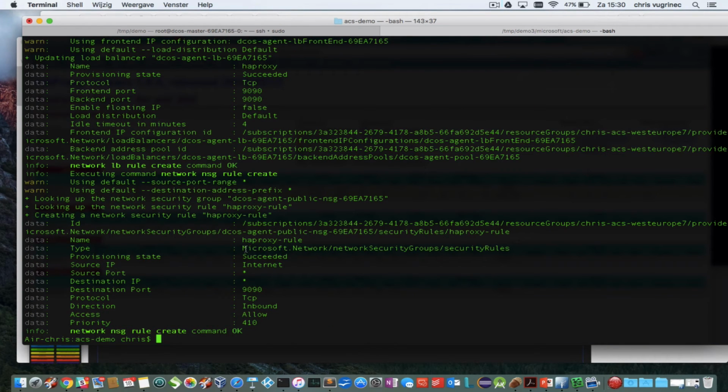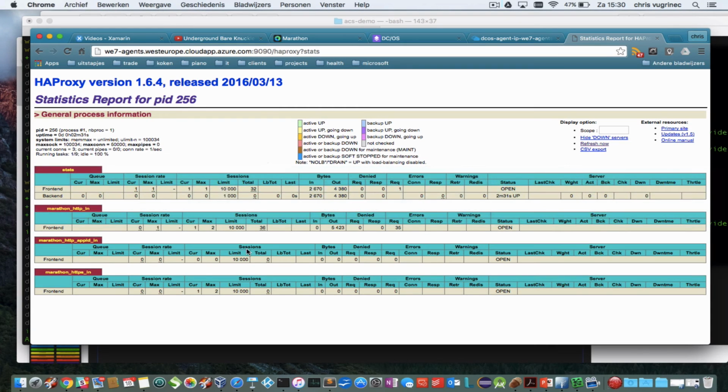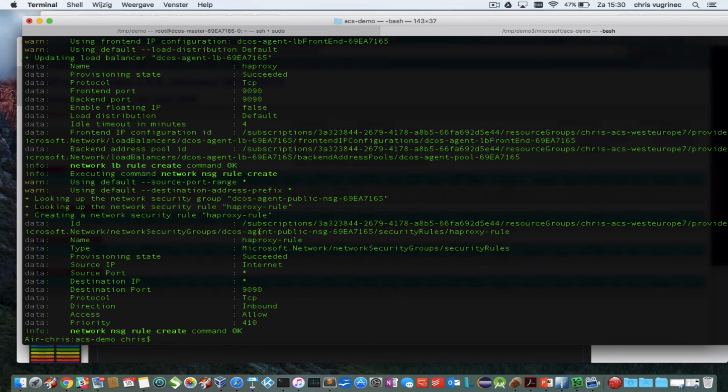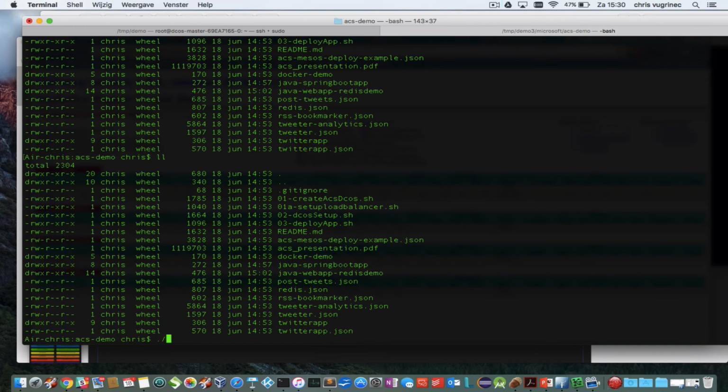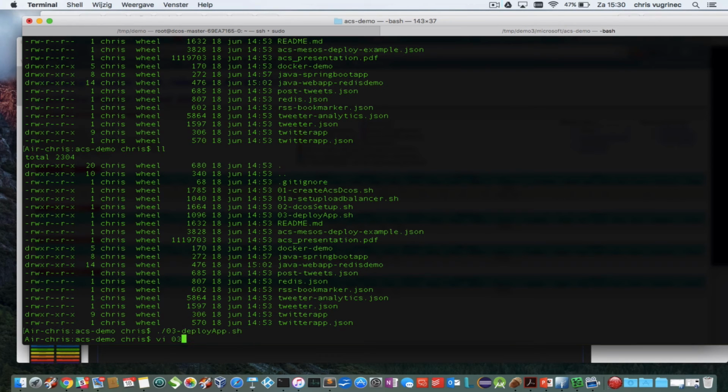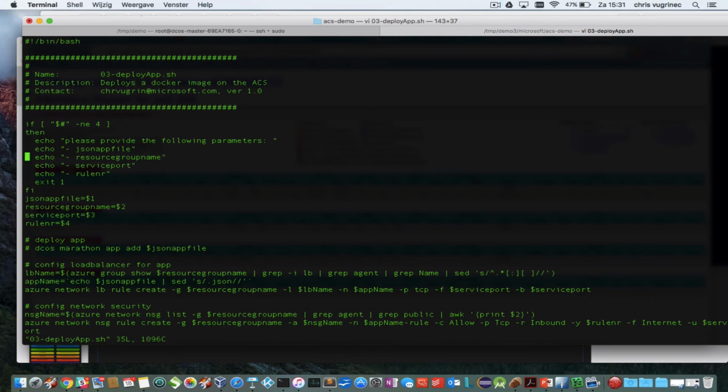So the script is finished now. My load balancer should be available. It is. You see, it's HA proxy. It's now available at port 9090, and with these parameters you can see some statistics. So now I would like to deploy my application onto the MESOS cluster. For this I also created a script. It's in the GitHub repository. It's the 03 deploy app sh. If you have a look at it, you will see it takes a couple of parameters.